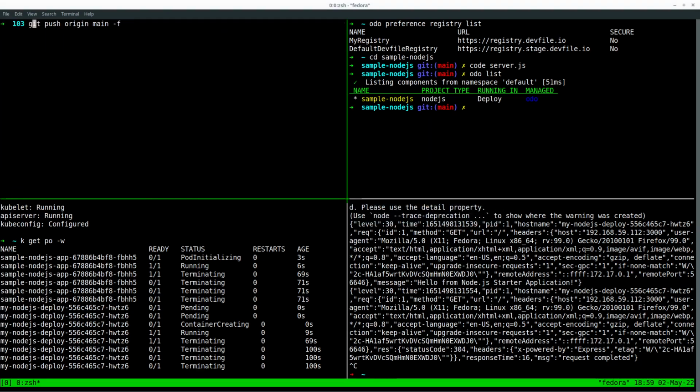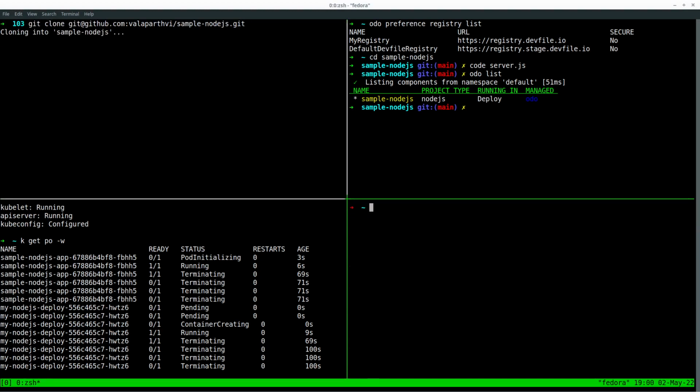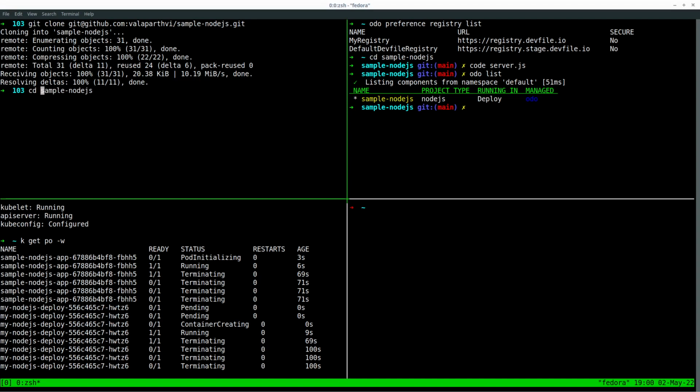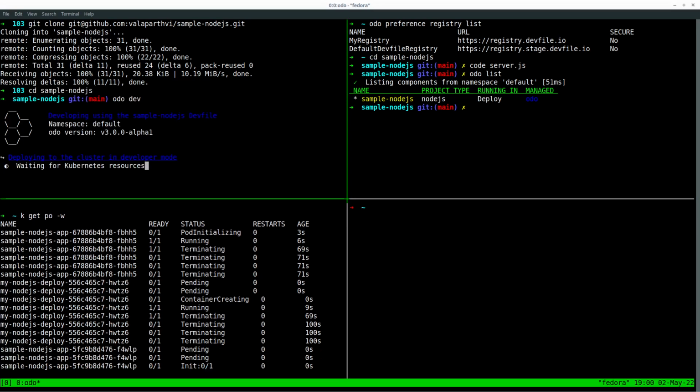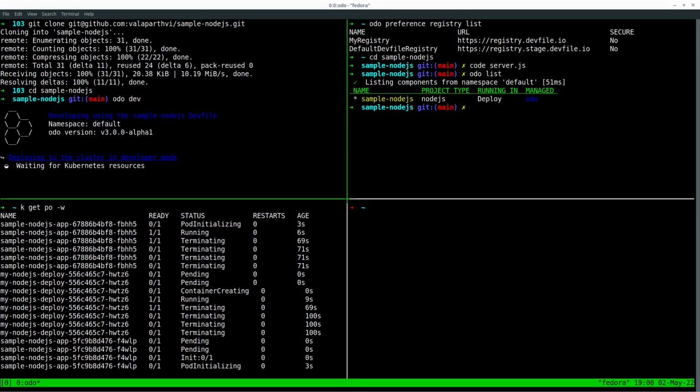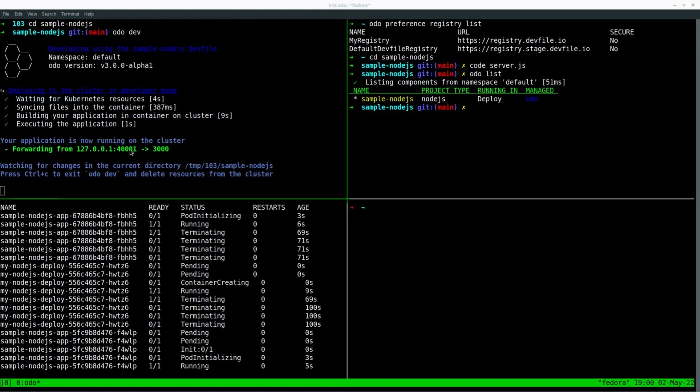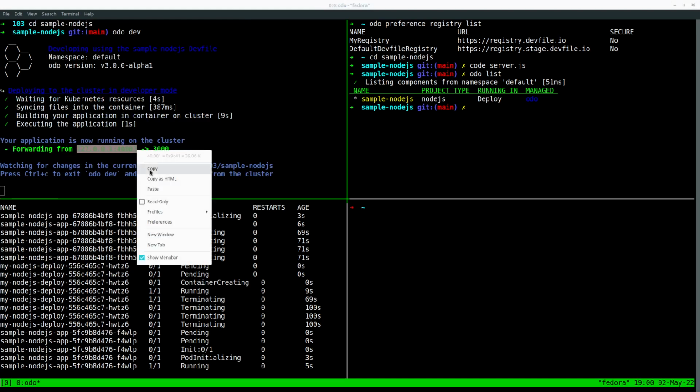Yeah, so while that is happening. Okay, so let's move there. I'll first run the odo dev command to see what's going on in the application. We'll wait for it to be up. Our application is up and we will use this URL to access it.